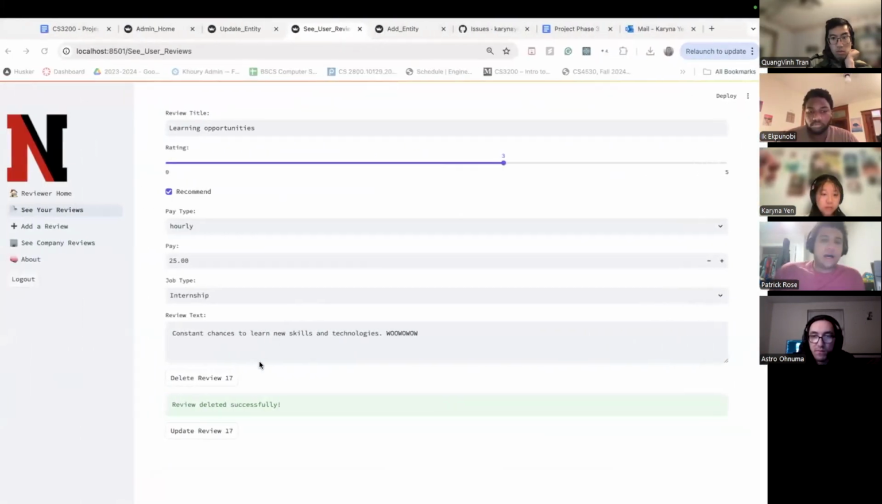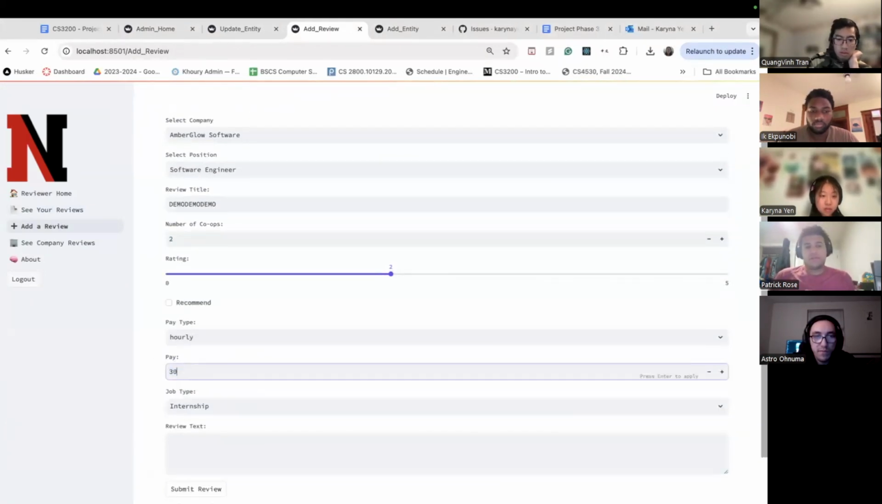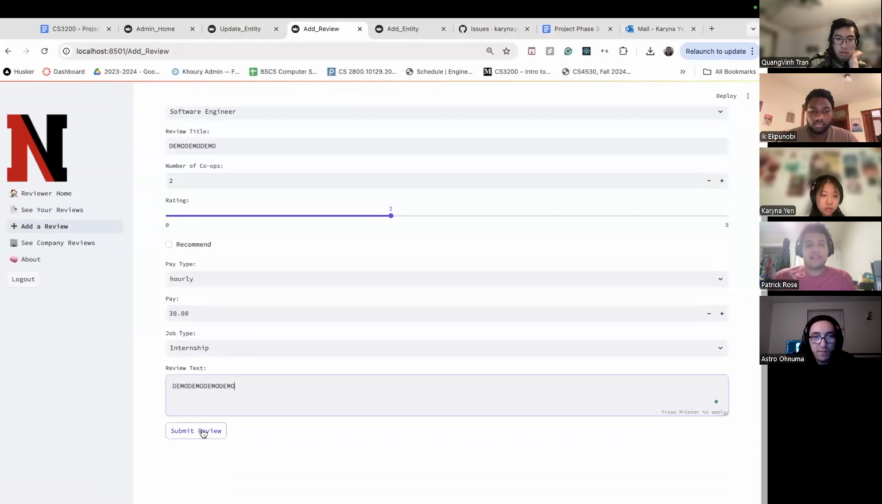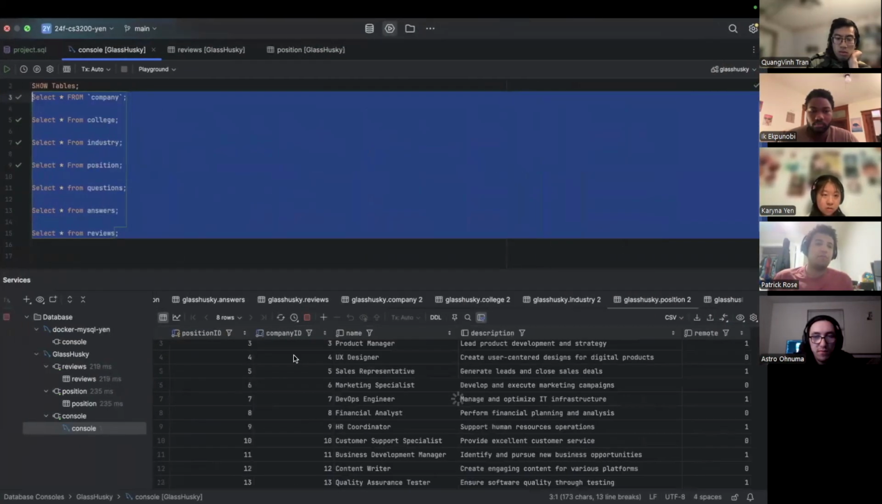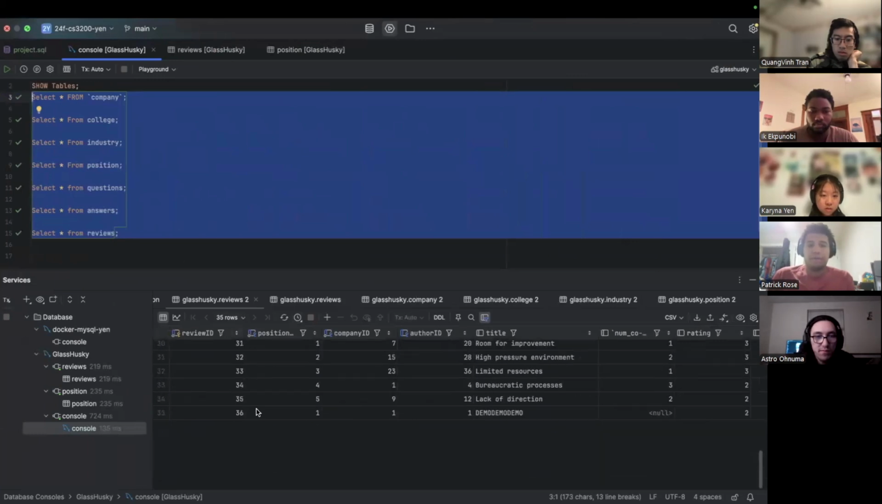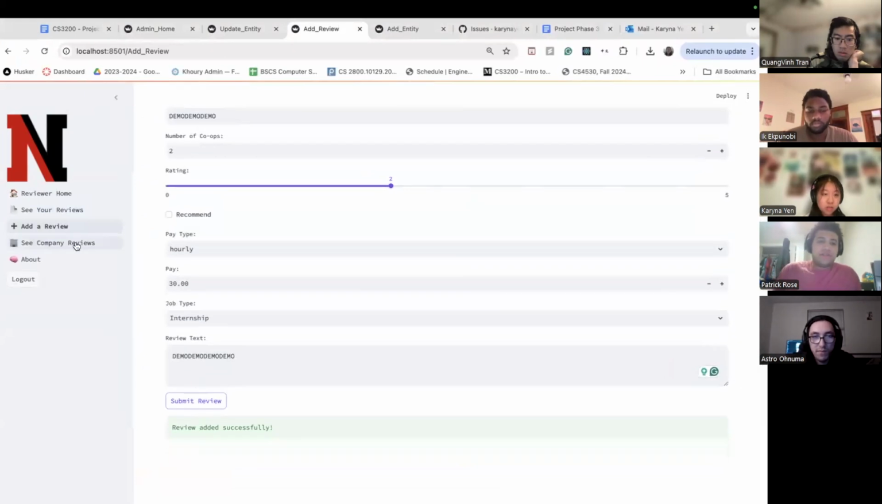Moving on, you can also add reviews. You just have to fill out the relevant information to fill in the fields. So we'll just put in some demo data. Once complete, that'll be added to the database, and that can also be seen in your reviews as well. Once that's been updated and added to the database itself, if you go to see your reviews, you'll also see it there.